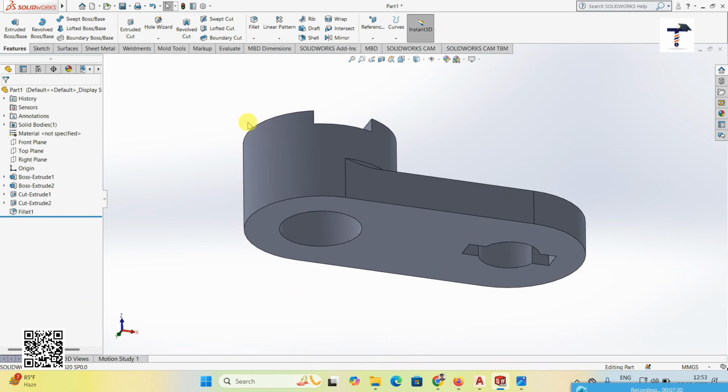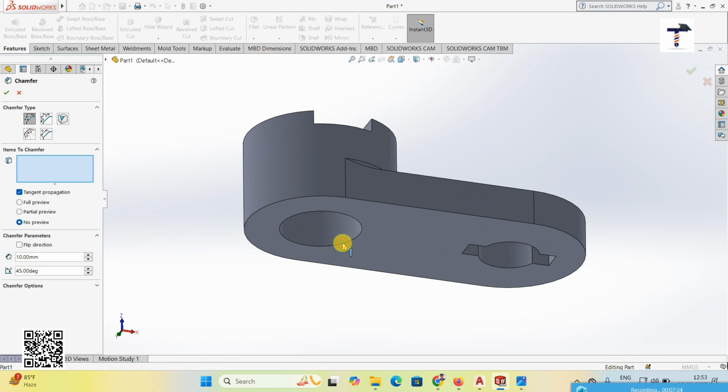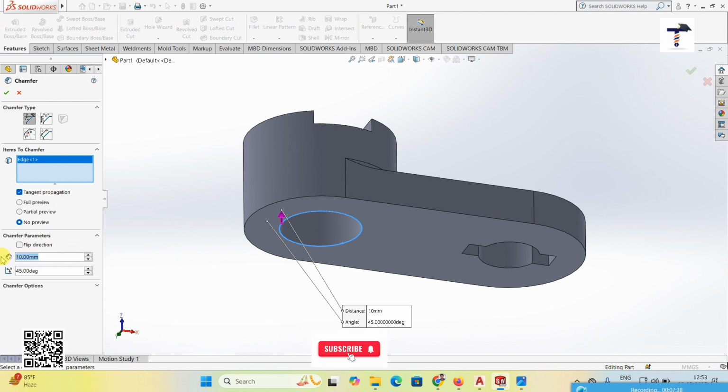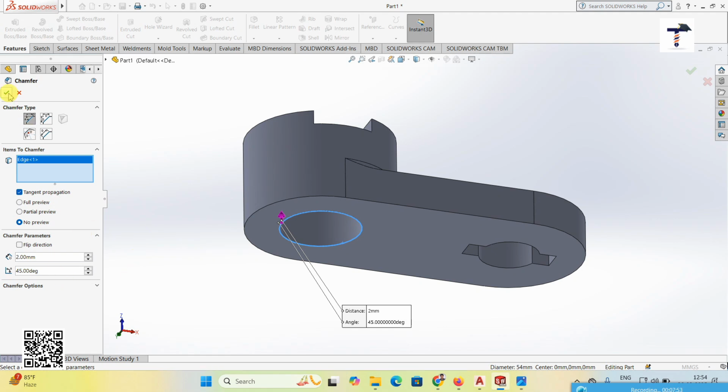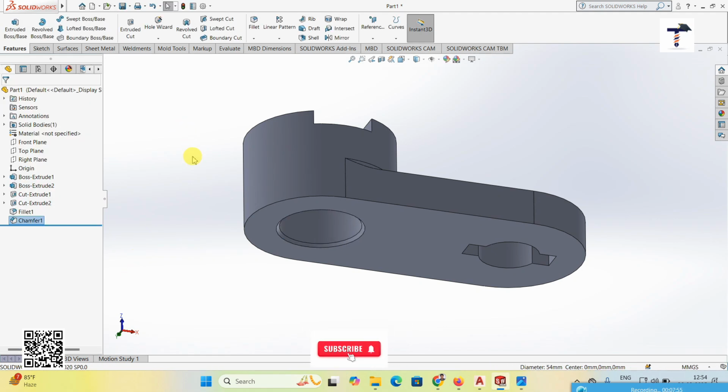Okay, and the next one is chamfer. Select this edge, and now 2 into 45. Just keep it 2, and 45 is the angle. Okay, because this is the dimension 2 into 45. Okay, and this radius is 5. So that is the radius. So 2 into 45 and then write it. So now these features are completed.